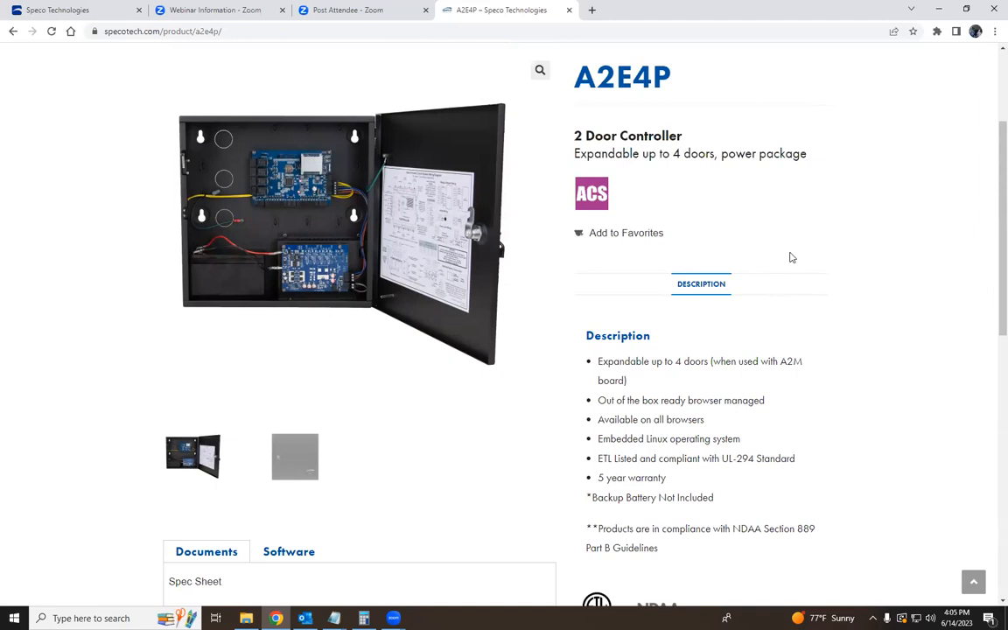We have different door contacts. We have request to exit motions. We have all these peripherals on different devices. And the nice thing about it is that if you're changing out any type of system, most of the time, all of these peripherals are going to just change right over. It's just going to be changing out the wiring from one board of an access control system into the Speco board of the access control system.